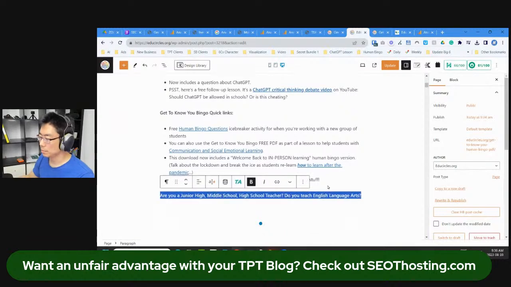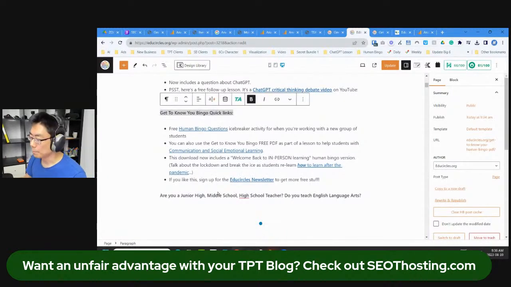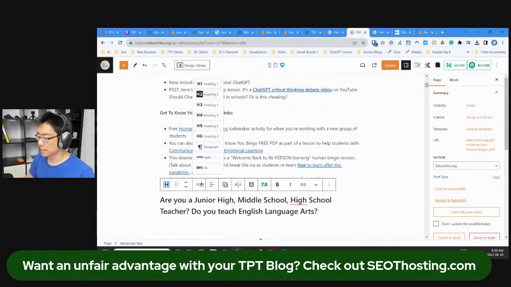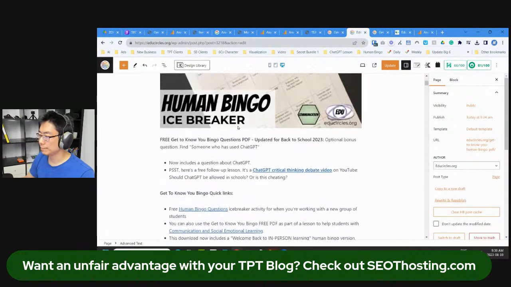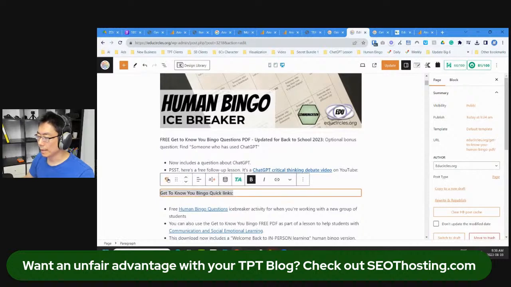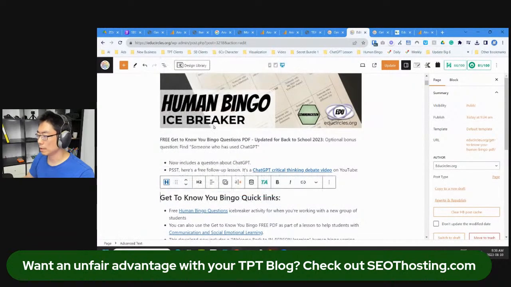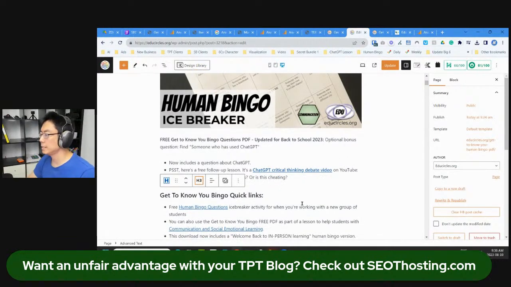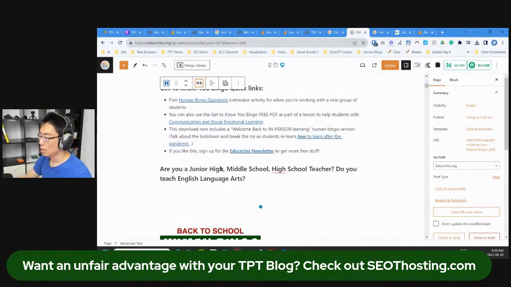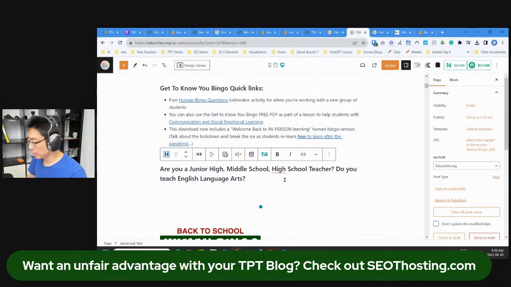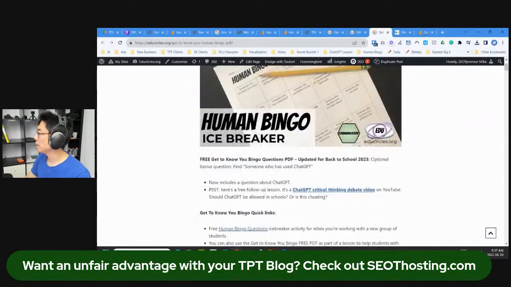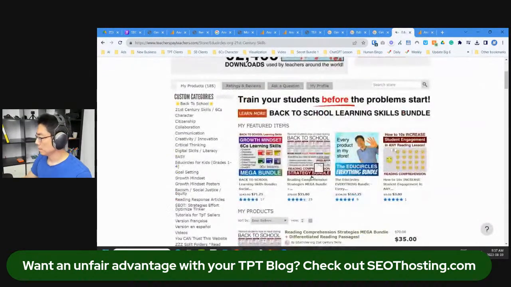All right, so that's going to be, in fact, bold is good, but headers are better because headers help organize information. And it's also a signal, things that are in your headers are an SEO signal for Google. So, all right, do you teach English language arts? I need to, where's my language? I think I put it on my back to school bundle.